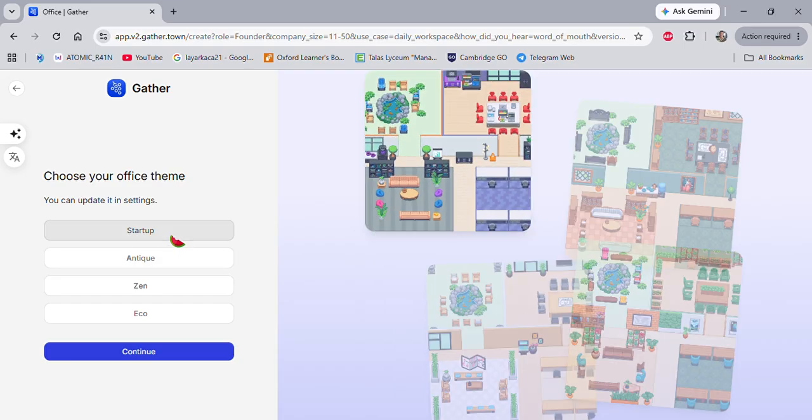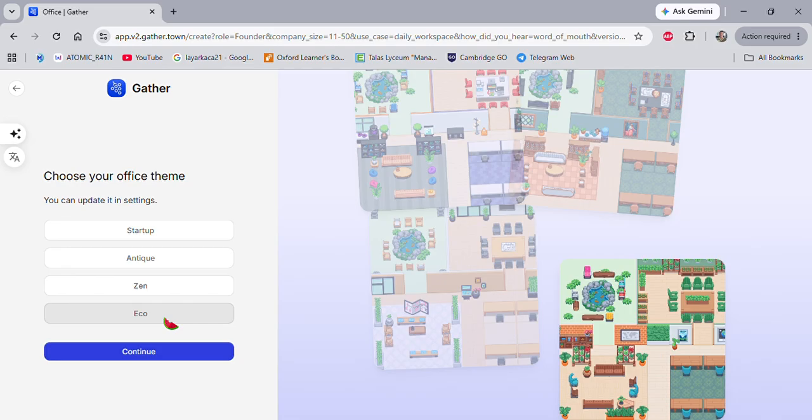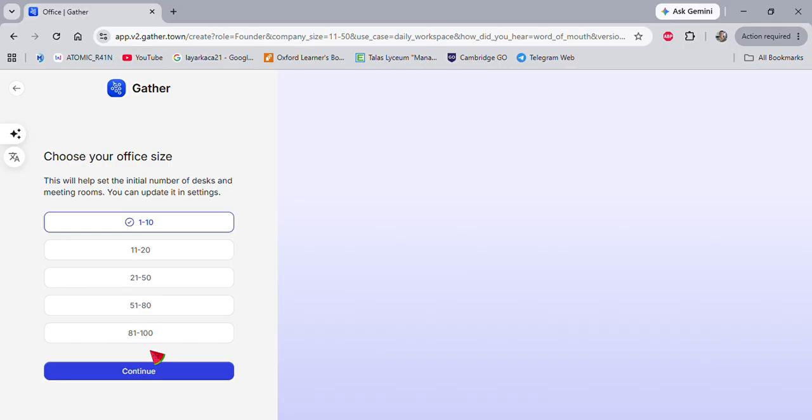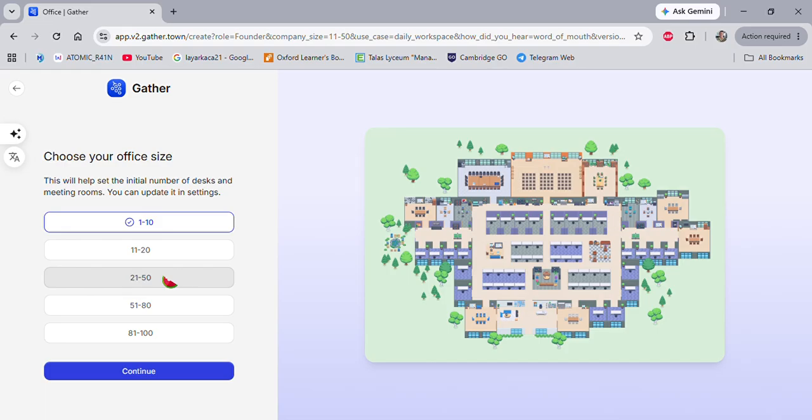Then, for example, you see this is the startup version, this is the antique version, the Zen version, like a Japanese-style version, and the eco-friendly version. I will be choosing the startup version, and then click continue. Like I told you, I'll be choosing 11 to 50. As you can see, in the middle will be the desks. This is the desk of the worker, or the desk of the students if they are members of the classroom.